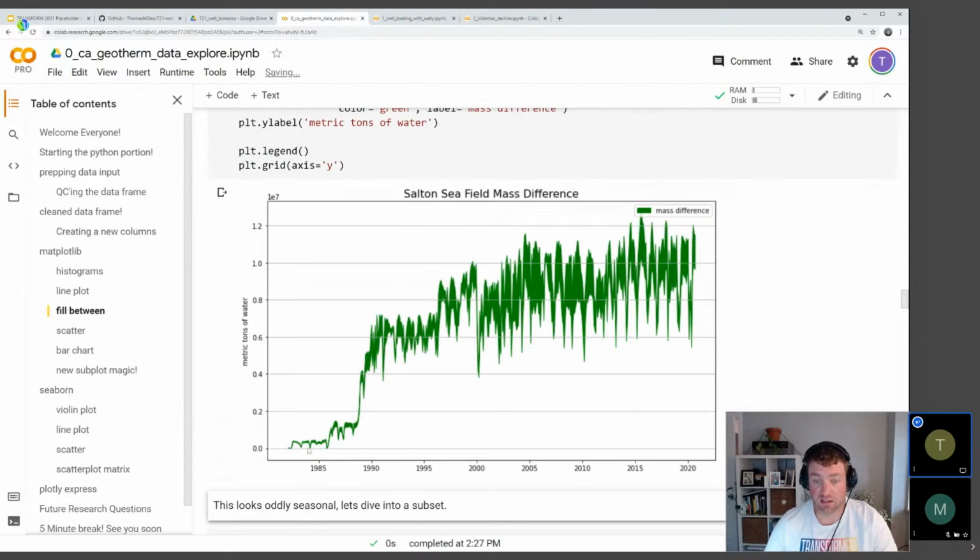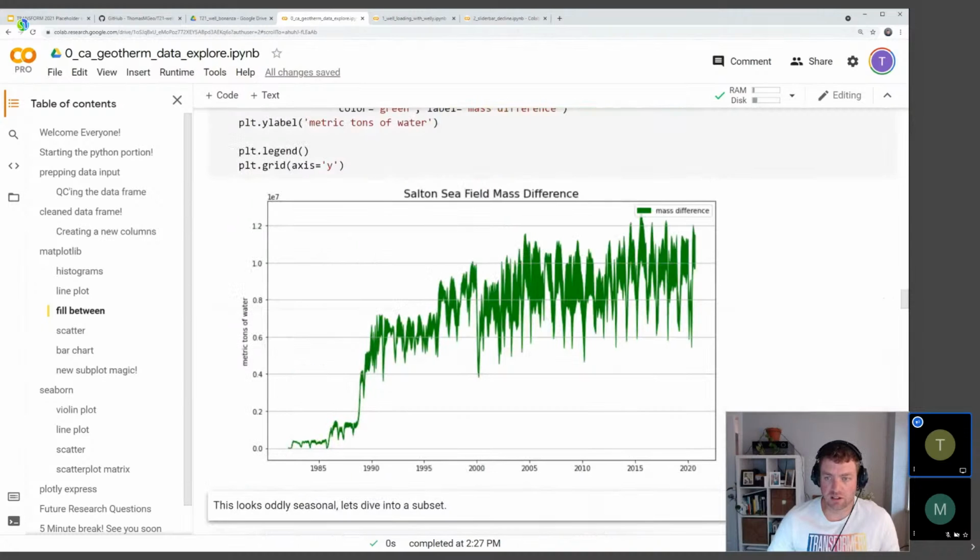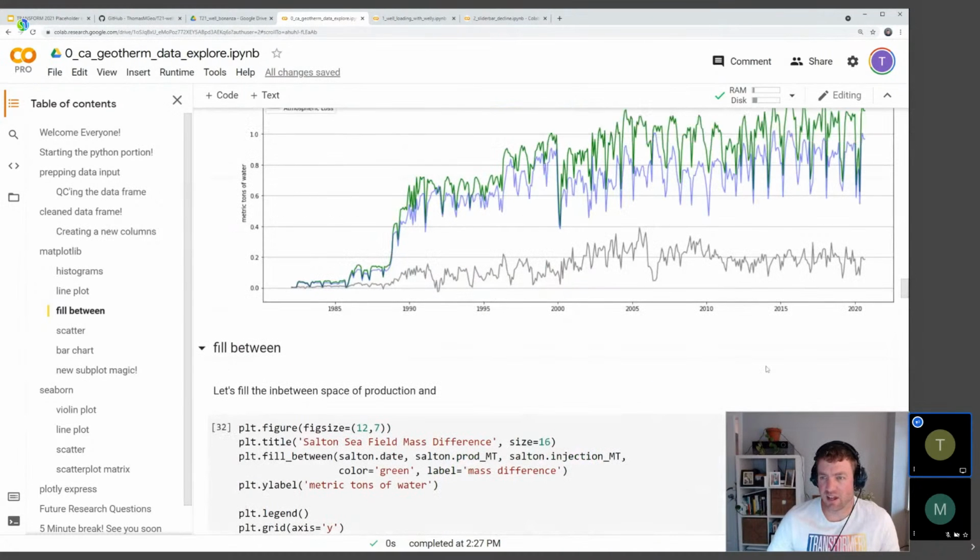The other thing that you can see, and it'd be awesome to see someone do this, is they started in 1983, but they really didn't get going till the early 90s. So it would be interesting to have a plot like this, then plot on top of it the number of wells for Salton Sea. The other thing I noticed is that they have all these spikes that look oddly seasonal. So let's take a look at that.